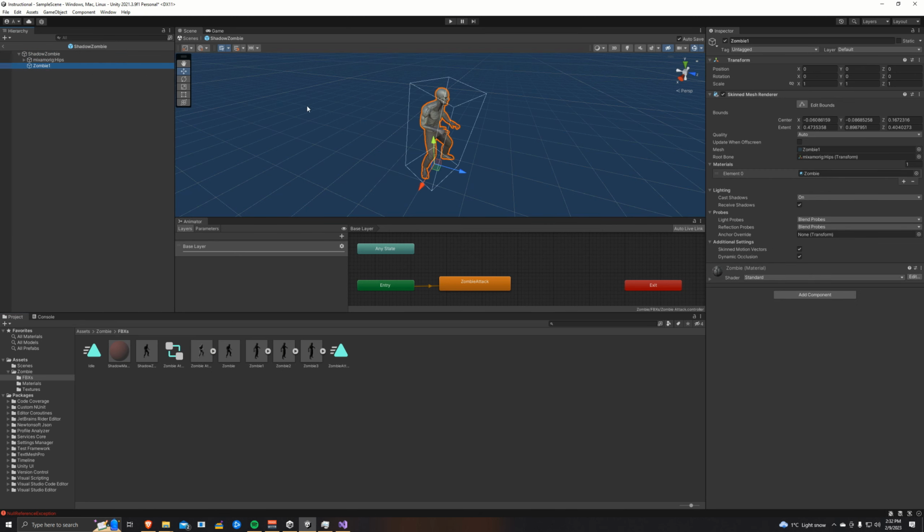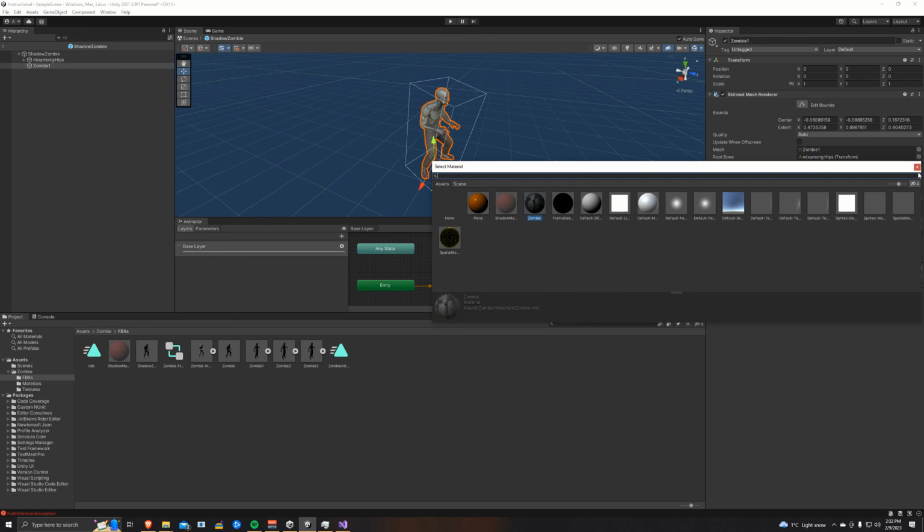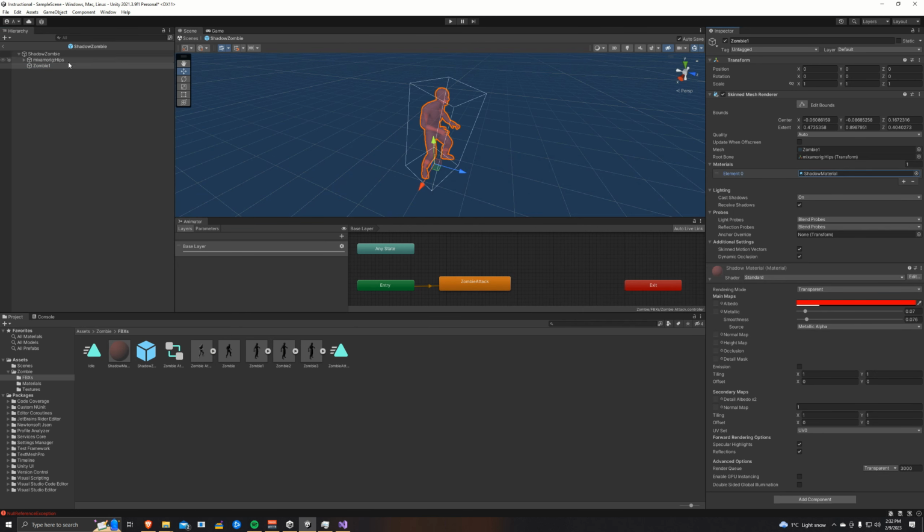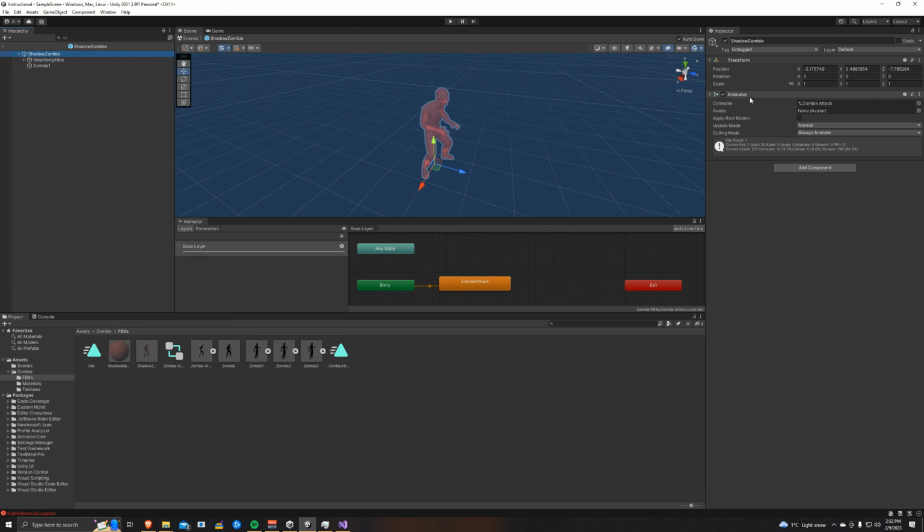Optionally, you may give the new prefab a transparent material. In this case, we used a red transparent material. Remove the animator component from the new prefab.